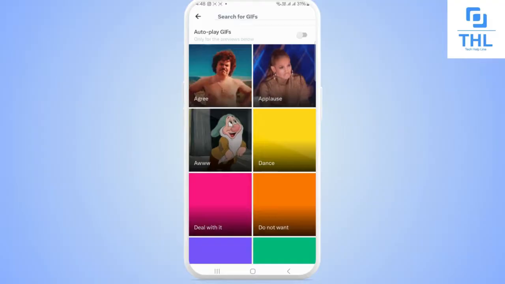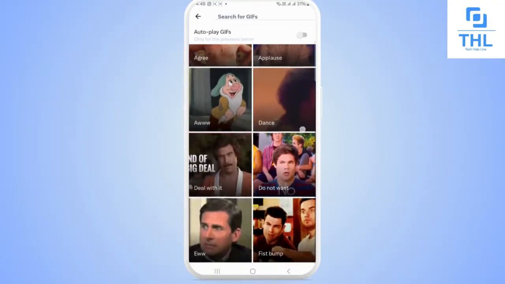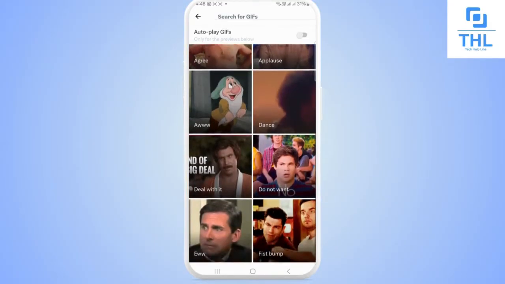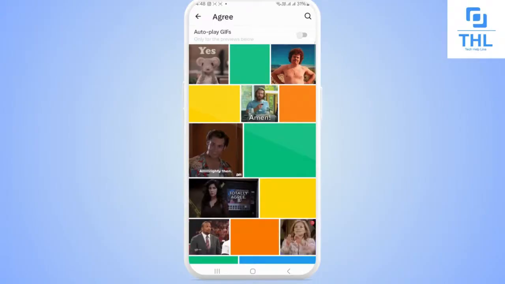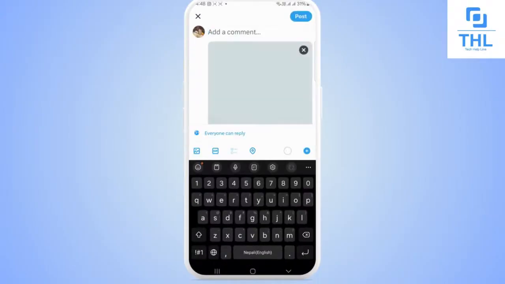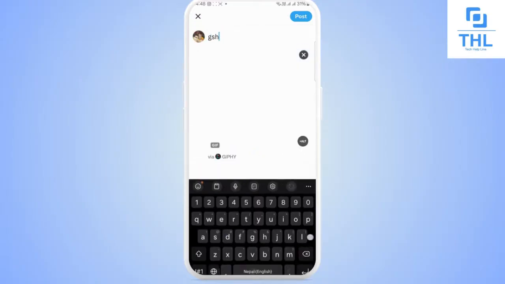GIF. Tap on GIF. Here you can see the GIFs. Here you can see the option of GIFs. You can type, you can post, you can select any of the GIFs, and then you can post it.